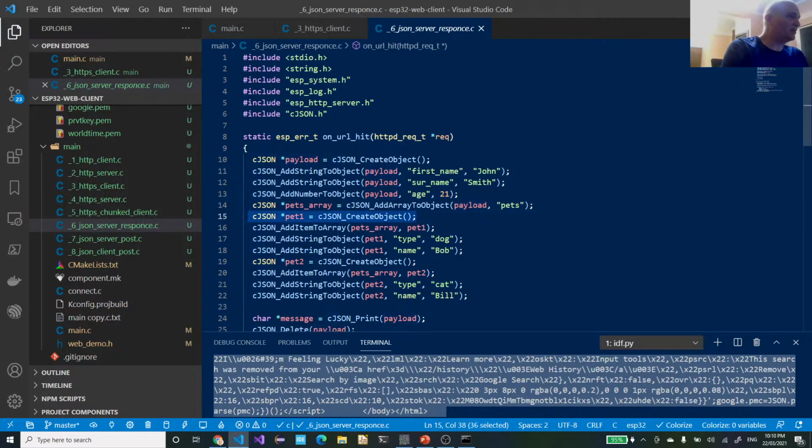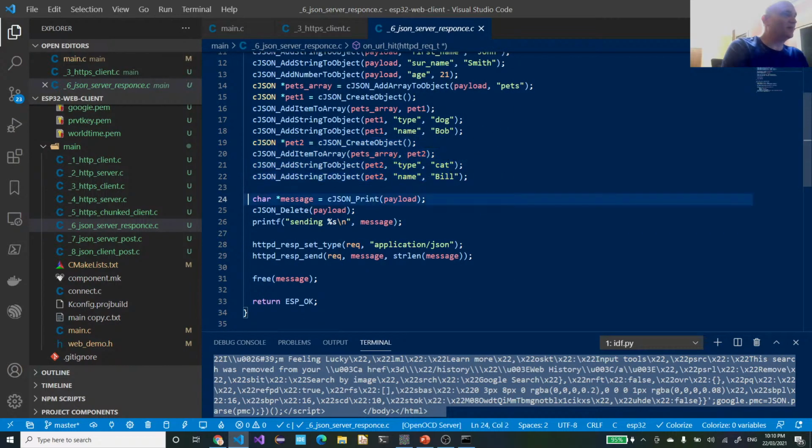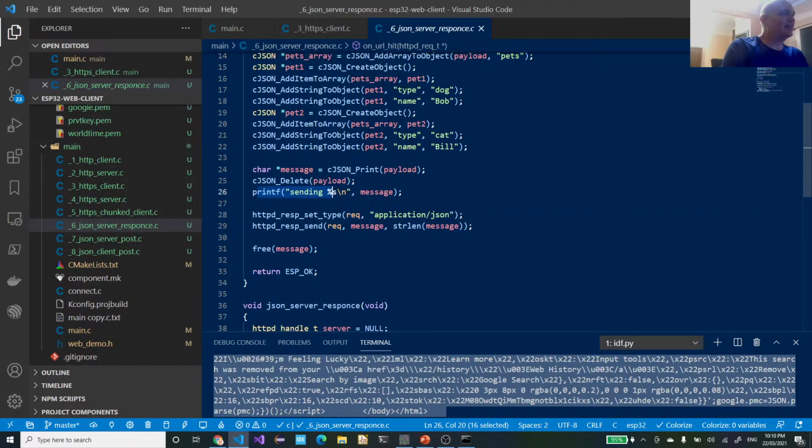another object called pet1. That's not connected to anything just yet. Then we can add an item to an array, and we'll basically connect that new object to this array. Then we can add some items to that pet1, and we'll do the same thing for pet2. Then we'll go ahead and print that out and create a string. Then we'll delete the cJSON object. We'll print it out, and then this is important. We'll set the content type.